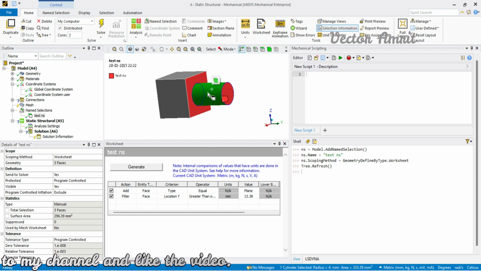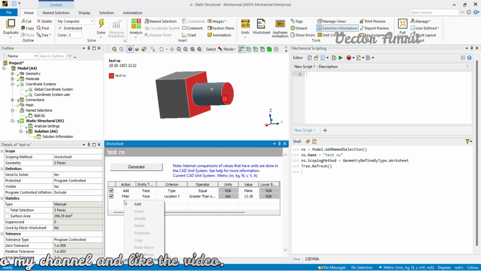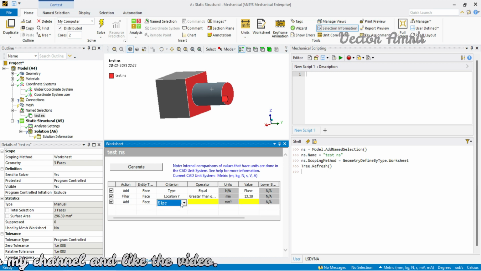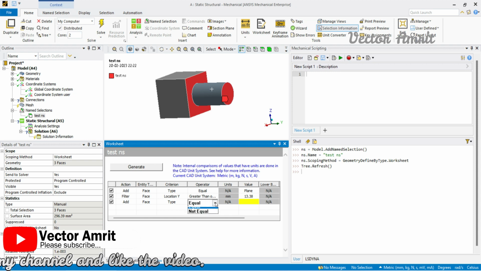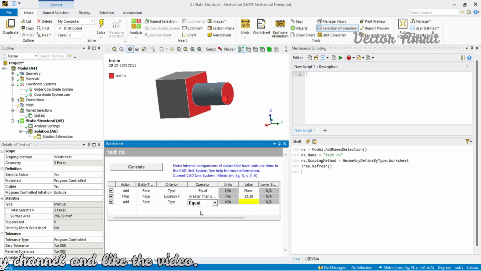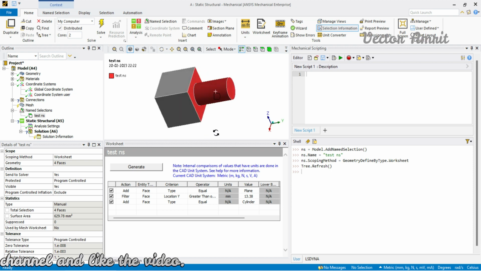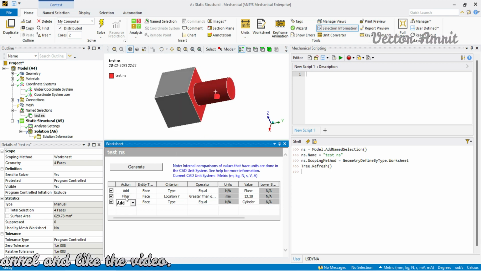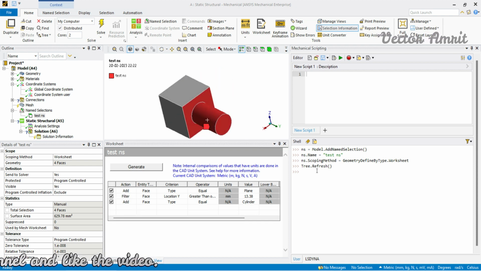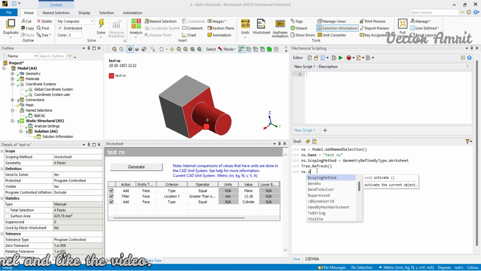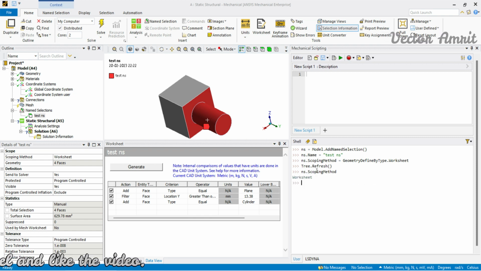Let's say I want to add a circular face as well. So here I will again click on add, then it will be type, in type it will be equal to, then I have cylindrical. You will see it has added the cylindrical face as well. Actually this should be on the top, and then that filter should come up. So I just wanted to show you what it is. So here if I do ns.scoping method, you will see it's a worksheet.